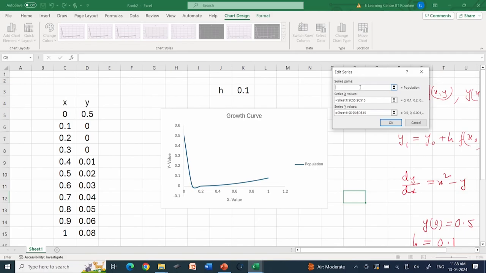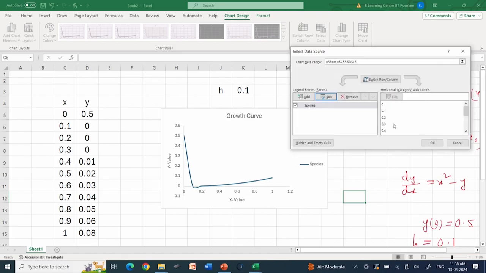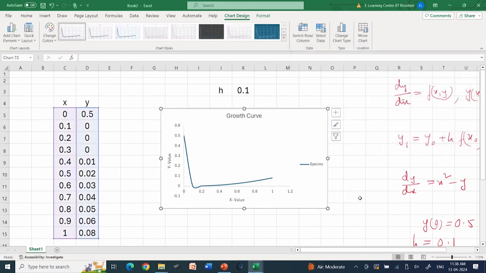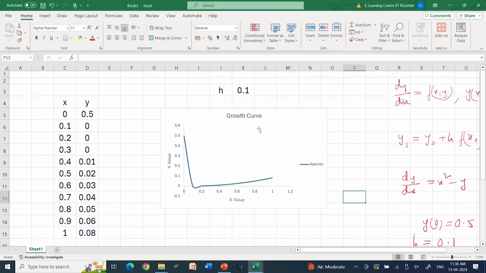Say I put species and I click OK. So, see, this changes to species. So, that is how you decorate your curve. You put the essential information, that is the axis, the title of the chart, and whatever is shown in the graph. So, this is solving a first order differential equation using Microsoft Excel.